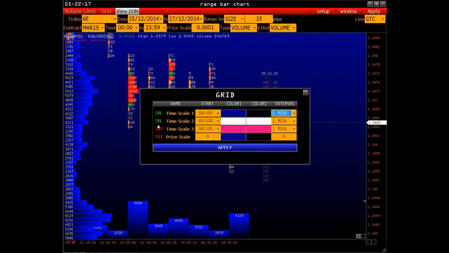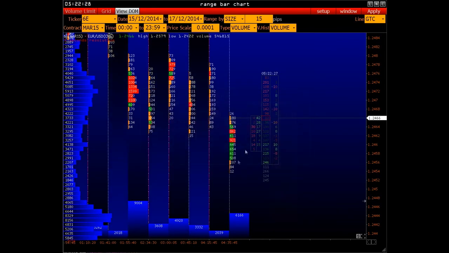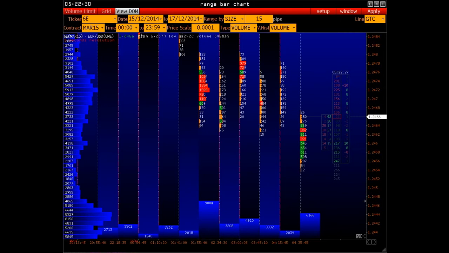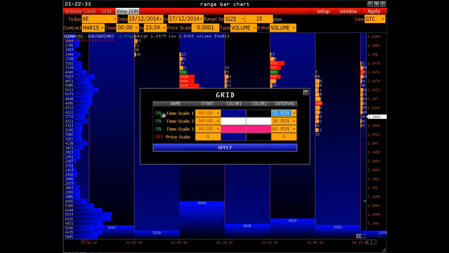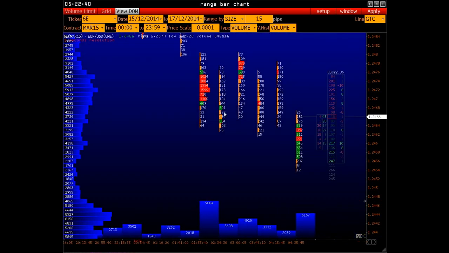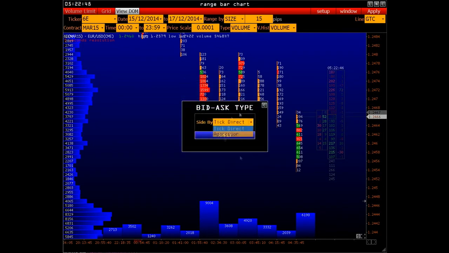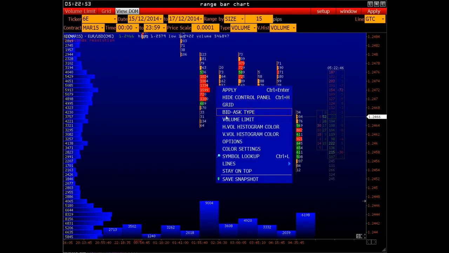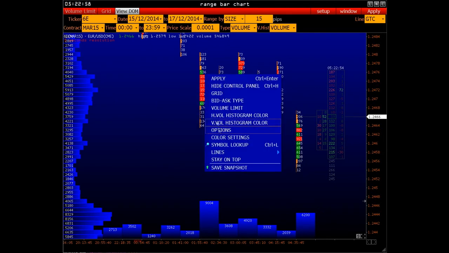Next, the grid, the standard setting, marking of the timeline. Also bear in mind that in connection with the construction of bars not on the basis of time, this type of timeline marking may not always be useful. If the bar is not built on the basis of time, the grid can ruin your work. The same goes for the bid ask function with tick direction or aggressive type. The volume limit function is also duplicated in the control panel.